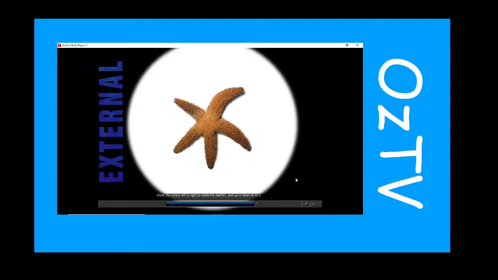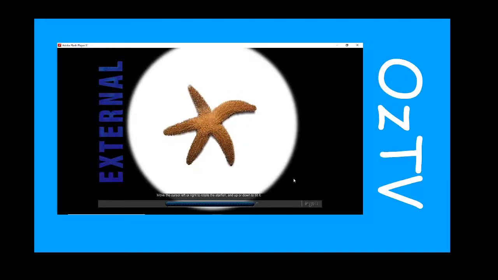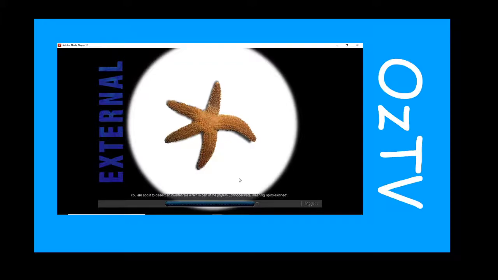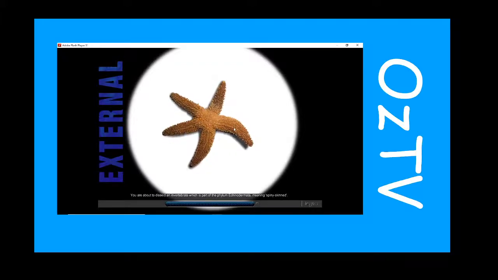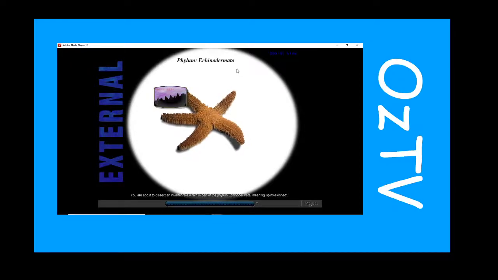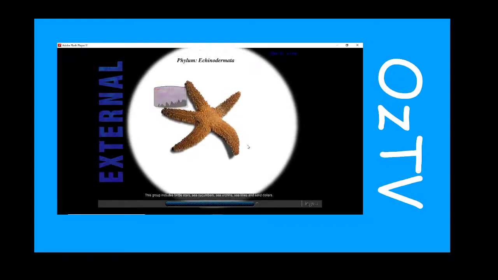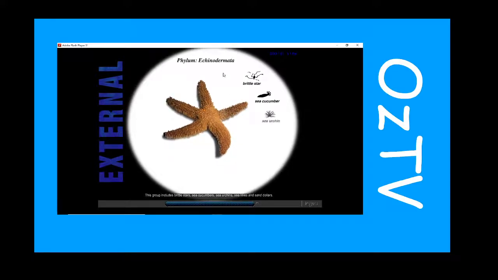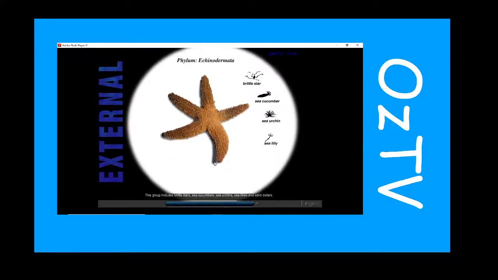Welcome to the Starfish dissection module. Press the 3D button on the toolbar. Move the cursor left or right to rotate the starfish, and up or down to tilt it. You are about to dissect an invertebrate which is part of the phylum Echinodermata, meaning spiny-skinned. This group includes brittle stars, sea cucumbers, sea urchins, sea lilies and sand dollars.